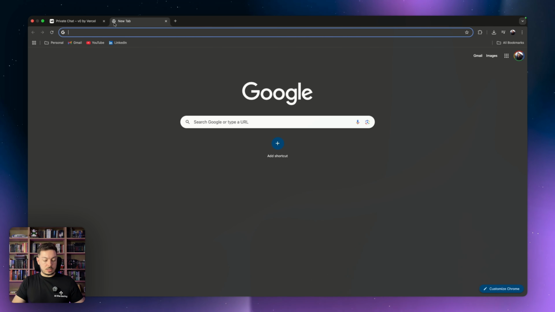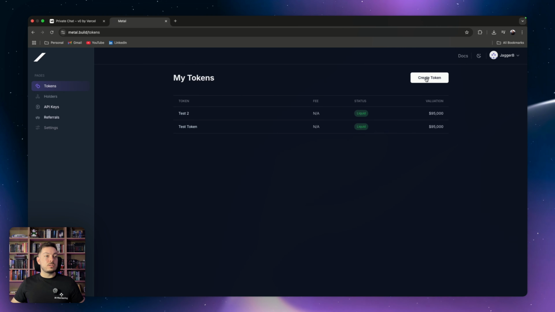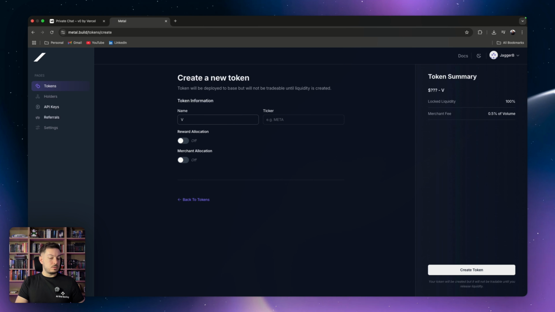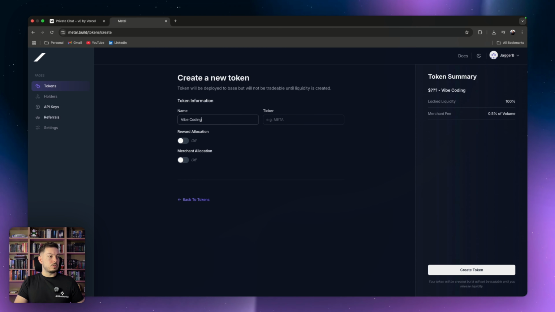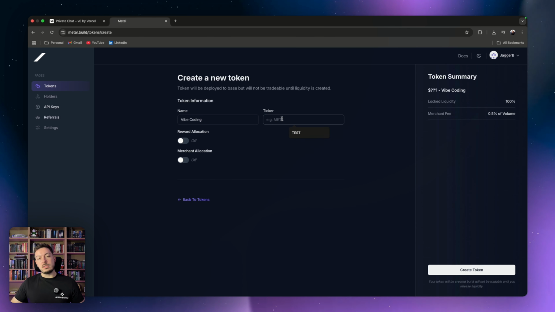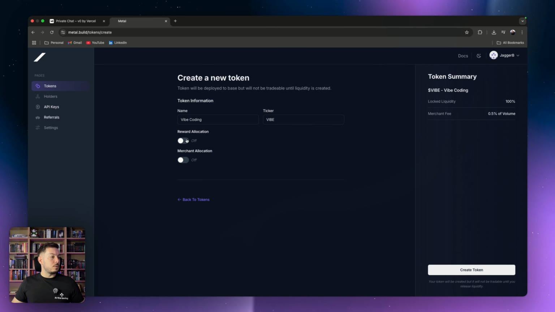So what you want to do, let's go back to Metal. Let's come to our dashboard and let's go and create a token. So I'm going to create a token. Let's call it the vibe coding token, right? And the ticker. A ticker is just how you identify your token, so it has to be unique. Bitcoin is BTC, Ethereum is ETH, and there's a whole bunch of different ones. It's just like with stocks, right? So in this case, we can maybe call it vibe, which will be pretty cool. So that's how we identify it.